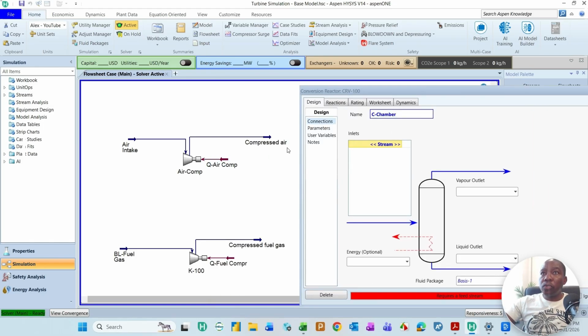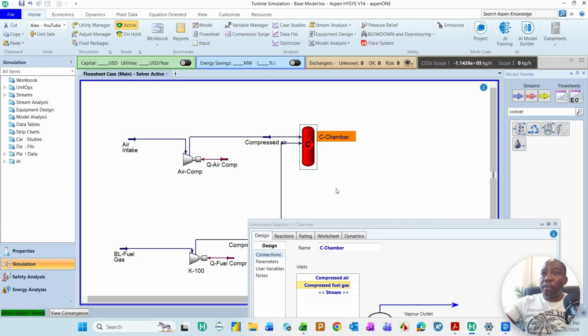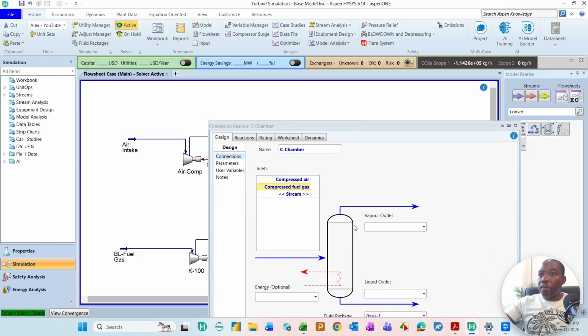Then the inlet streams, you've got 2 inlet streams coming in there. You've got the air, and you also have the compressed air, which is this one here. And you've got the compressed fuel gas, which is that one there. They're both going into the combustion chamber. And in the combustion chamber, we're going to have hot flue gas. So basically, this is where the reactions are going to happen. And what comes out is the hot, I'll call it high pressure, high temperature flue gas.